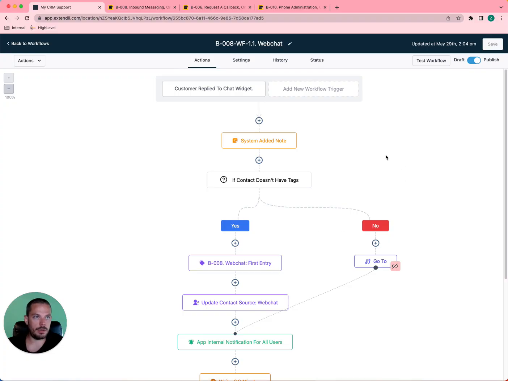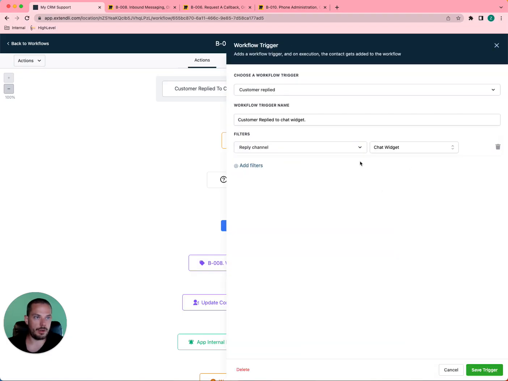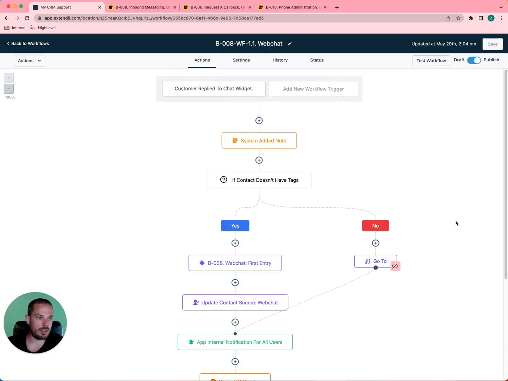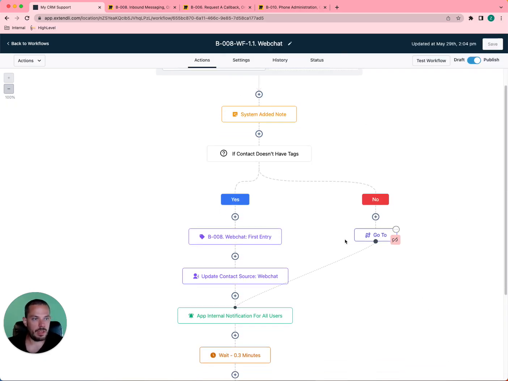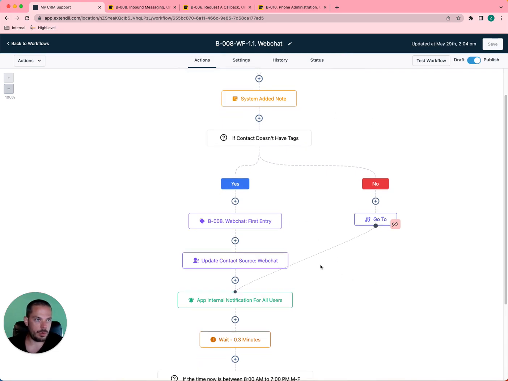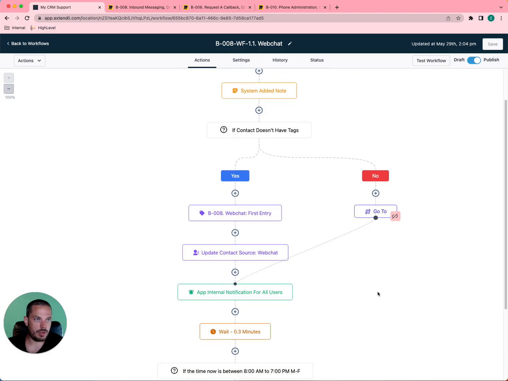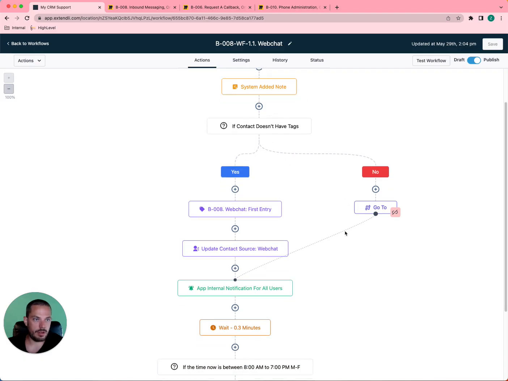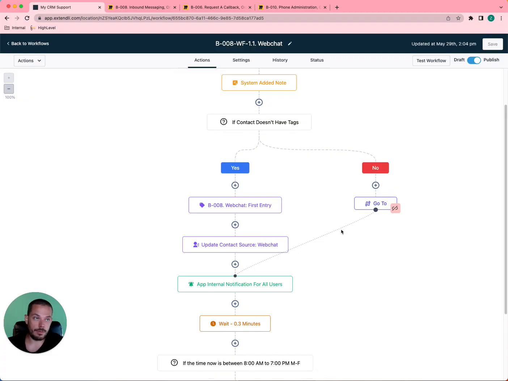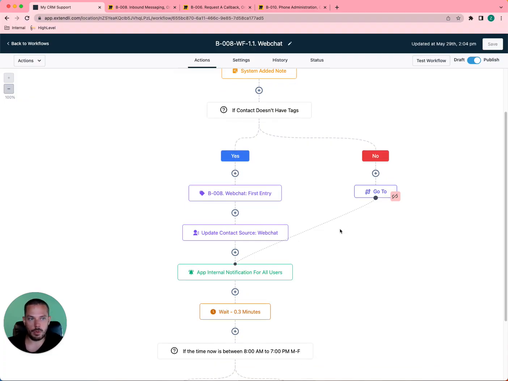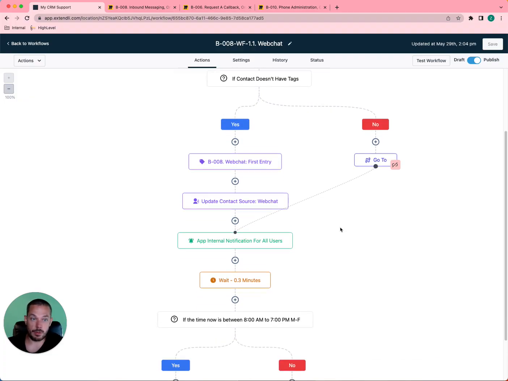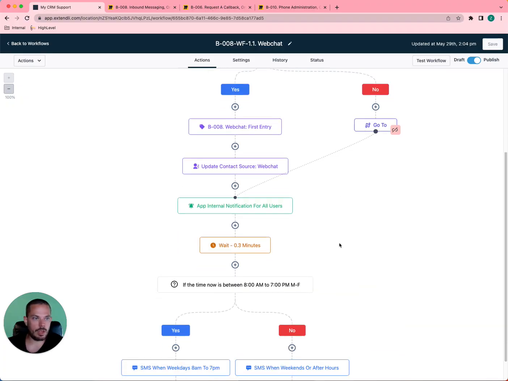So here we are inside the 1.1. Just so you can see the trigger type here, we're using a customer replied to chat widget. Replied channel is chat widget. And so that's going to be our trigger here. And then we're adding a tag, web chat first entry. We're checking the same logic here to make sure that they haven't already contacted us via another channel. We want to make sure this is the first time that they're coming through and interacting with us.